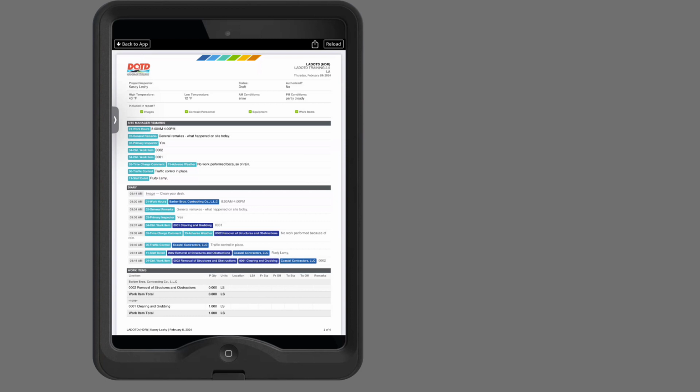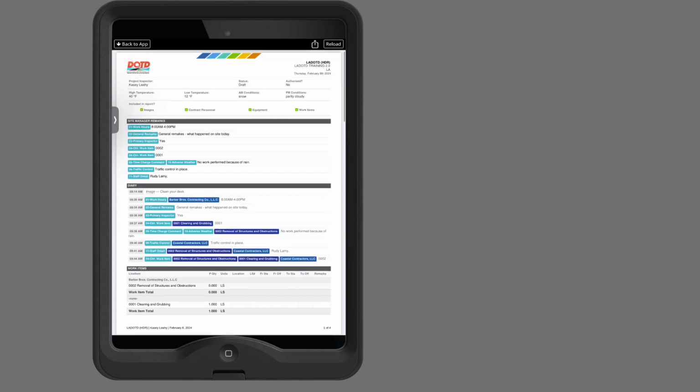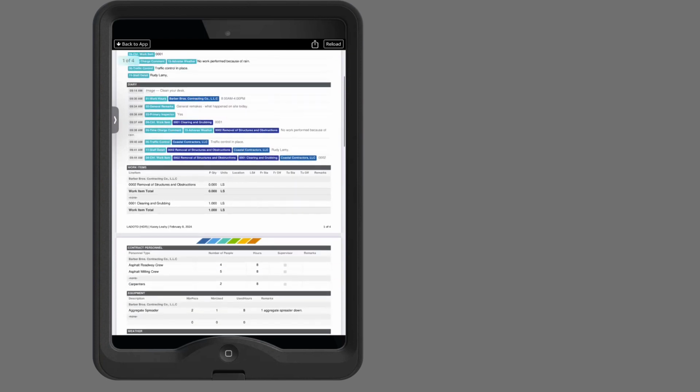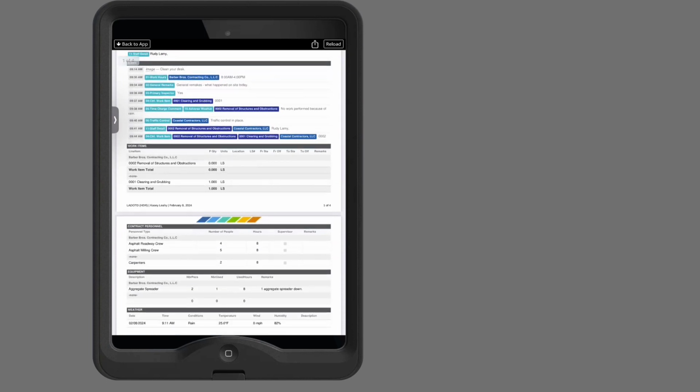You see your high, your low, your AM, your PM conditions. You can see that little validation section, what's included in this report. We have images, contract personnel, equipment, and work items. You can see your site manager remarks here are those 7 narratives we created, work hours, general remarks, all the way through staff detail. You can see your diary section. If I scroll down even further here, you can see your work items.